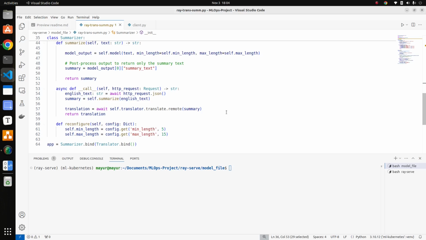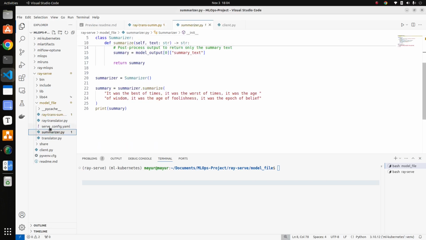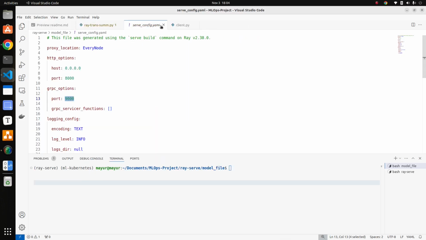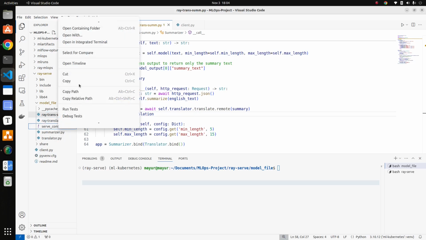Now, first thing is we have the models up and running. Now we just have to deploy the model. Before that, we have to create a config file for that. I guess I have created it. If I go here, I have created it. Let me delete this file. Let me go here and delete this file.